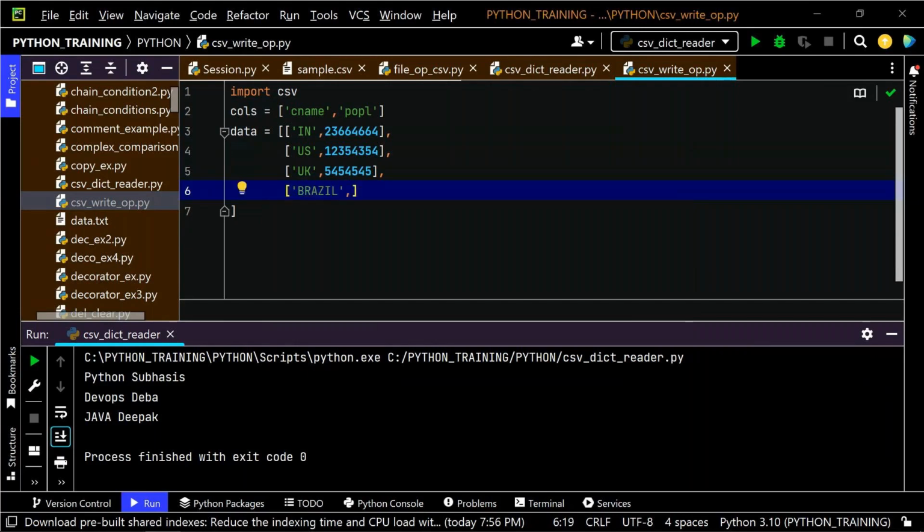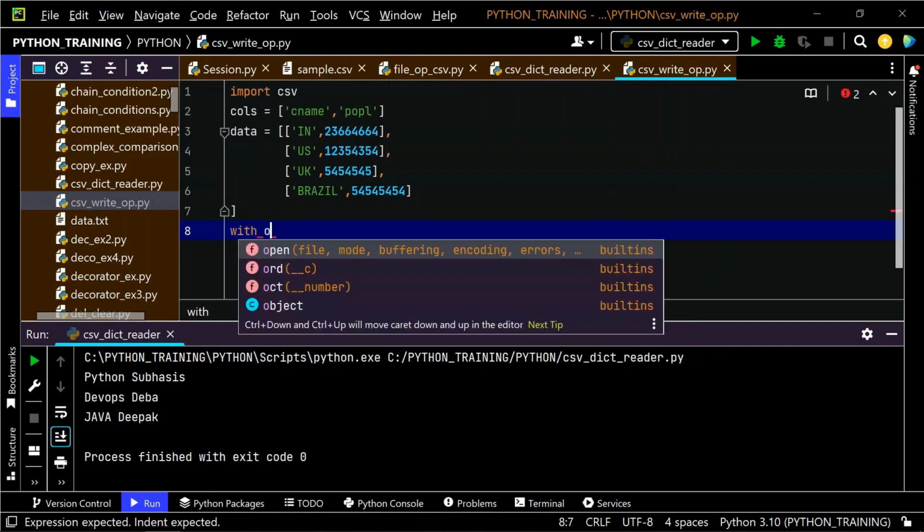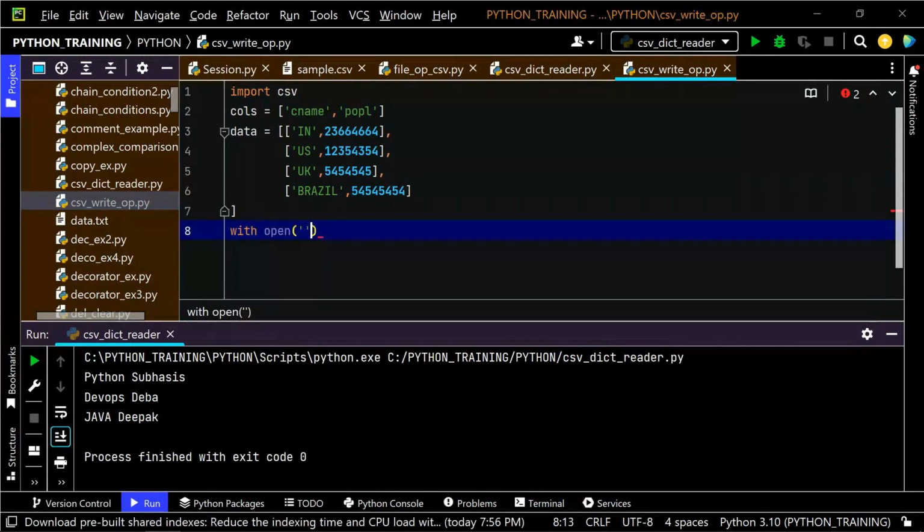Now the objective is to write a CSV file using this data and header. How do we do that? With open is not going to change. It's the same, because we are going to open the file in the respective mode. I can specify here demo.csv, which is not there yet. We can also specify the mode, like so far we have been using w or r.